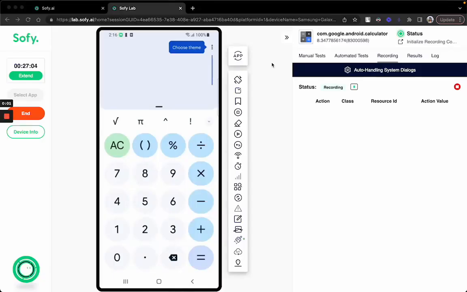Now, there are two ways to add asserts in Sofy. One, I can add an assert while I'm recording a test, and another method involves me adding an assert after I have finished authoring a test. So right now I'm inside the lab and I'm recording a test. So let me see how I can add an assert.